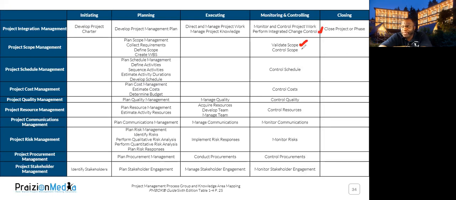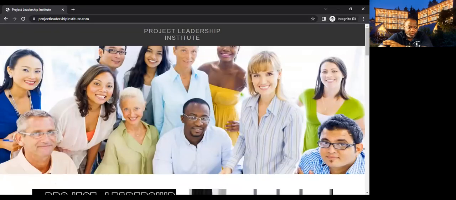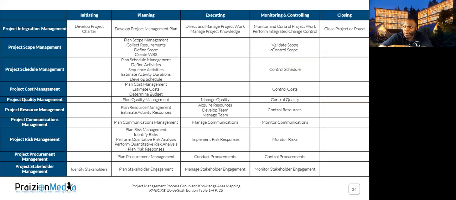Validate scope is where the company inspected the final site and decided to either approve or reject what we had done. And the good news is, yeah, they accepted what we designed. So the Project Leadership Institute designed this site and it was accepted. And that's validate scope. Now, in the middle of the project, the sponsor, Phil, had a bright idea.